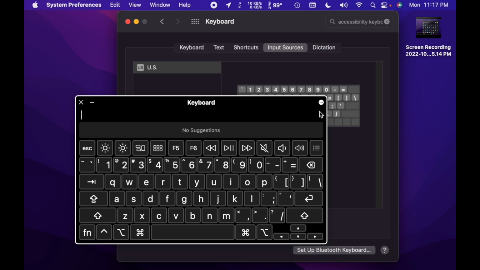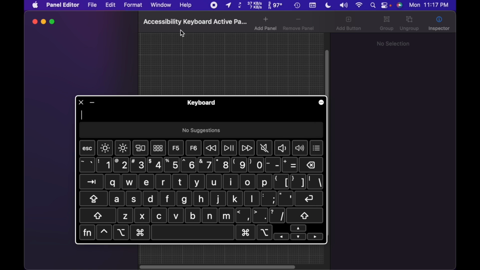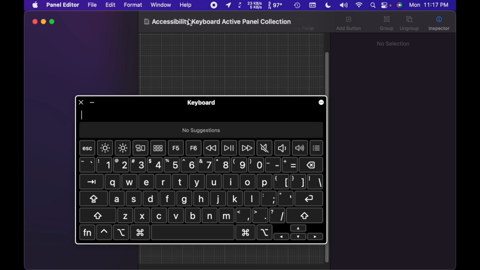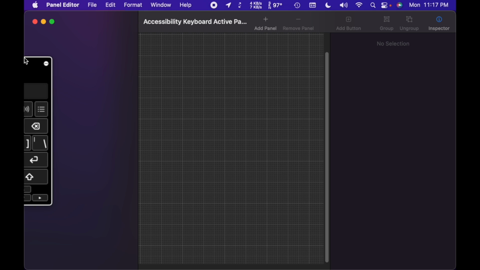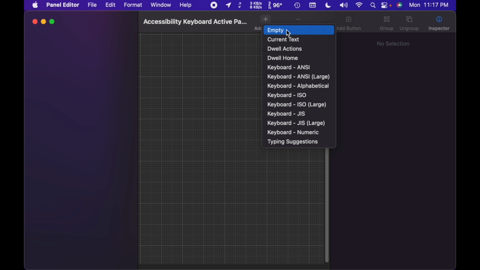So we're going to hit the three dots in the upper right-hand corner of this window, and go down to Customize, which brings up the panel editor for the accessibility keyboard viewer, active panel collection, as it said. We're going to move this out of the way for a moment. We hit Add Panel, and you choose the layout. Large implies that it's full. In my case, I want the ANSI, but you may want ISO or whatever.